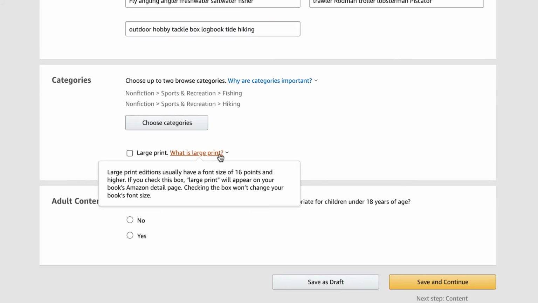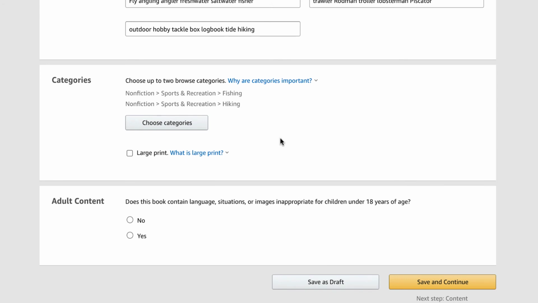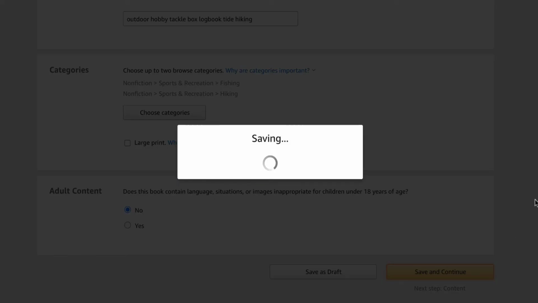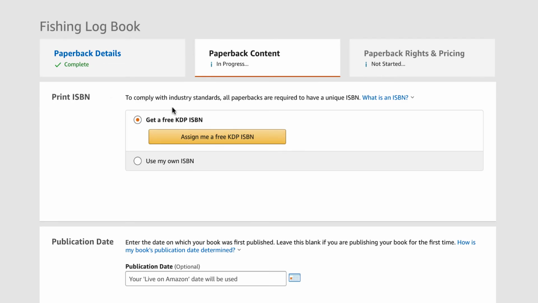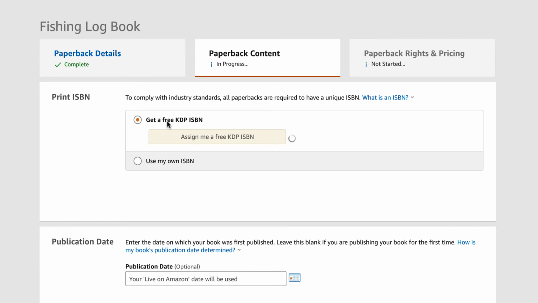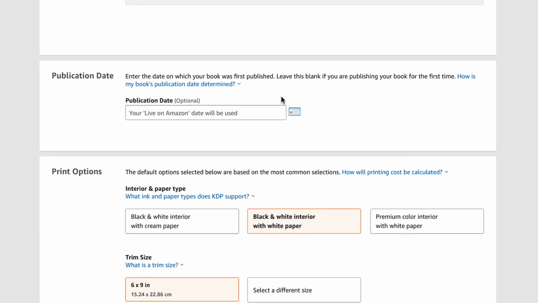It is not large print. Large print is usually about 16 points, and it also depends on the size of the book. It doesn't contain any adult content. Adult content is usually sex, not necessarily swear words. And there's no swear words in there. So we're going to say no. We want their free ISBN number. We're not bothered about filling that in.